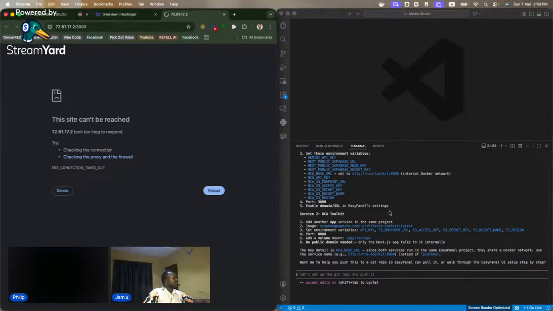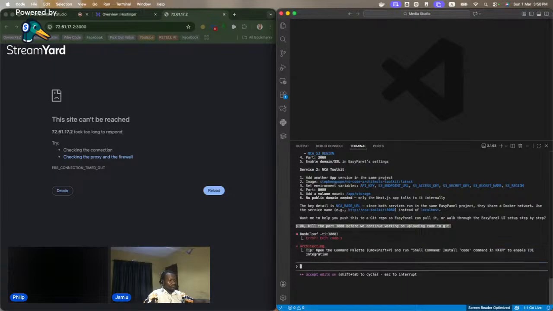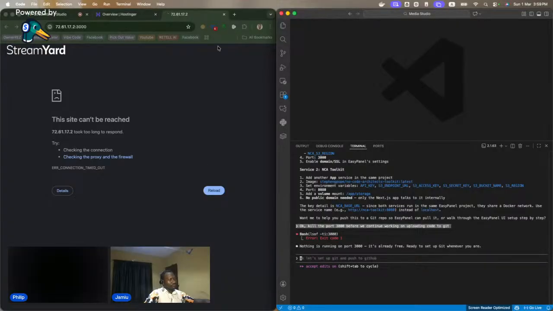Basically, this is still not working. Let's try a different incognito or something. Let's try that. I don't think you have any active ports. Okay, nothing is actually running on port 3000.